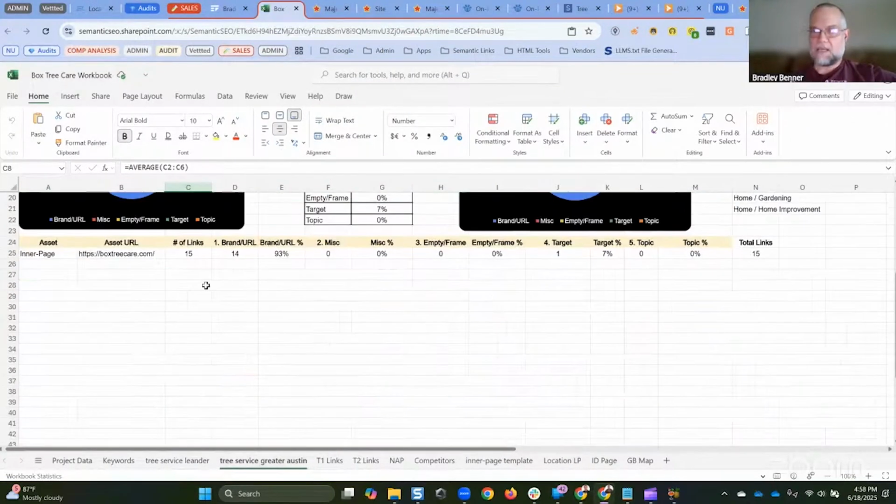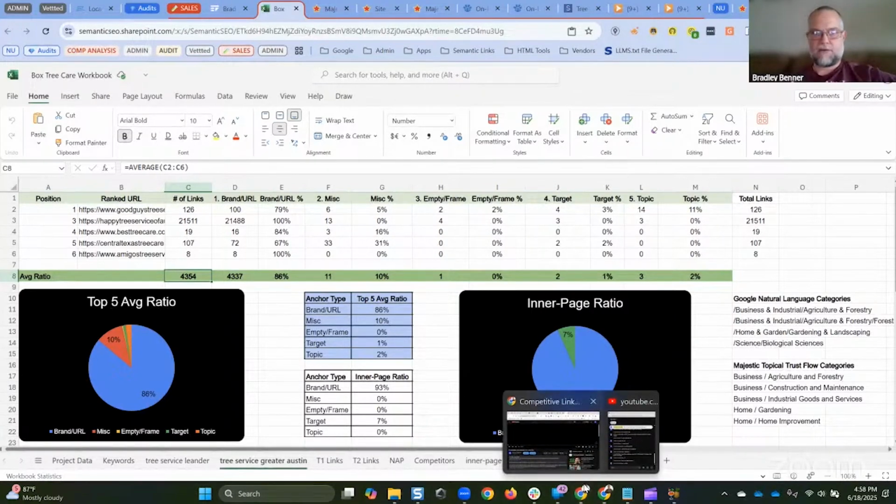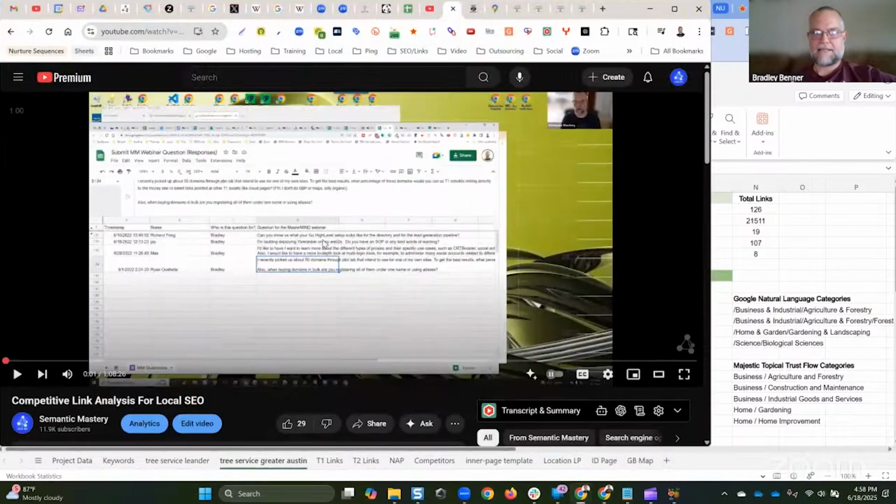Specifically, quantity metrics, anchor text metrics, relevance metrics. All of that is determined from these reports, right? And that's 100% given away right there in that training, okay? Exact same process that we use.